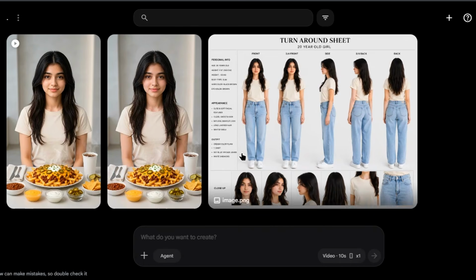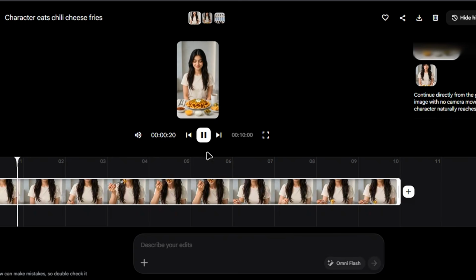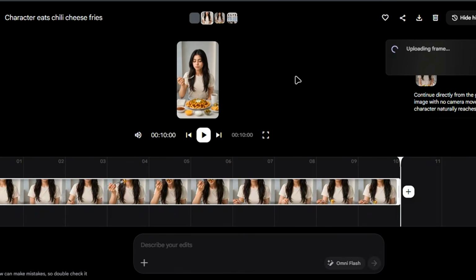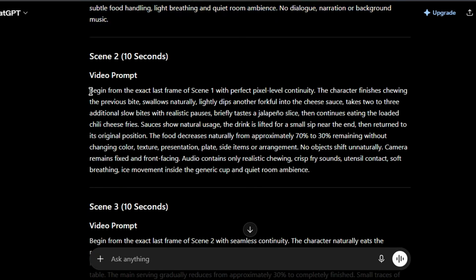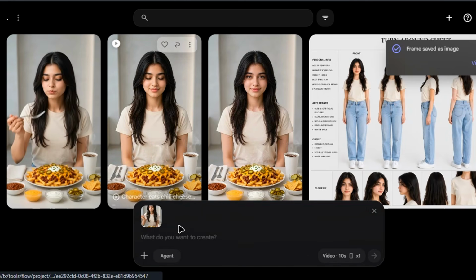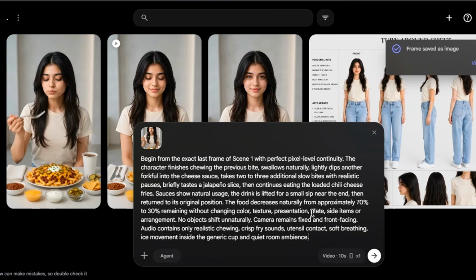After the first video is generated, open it and go to the last frame. Click Save Frame. We'll use this save frame to generate the second video. Now copy the video prompt from scene 2. Add the save frame to the prompt. Paste the video prompt and click Generate.